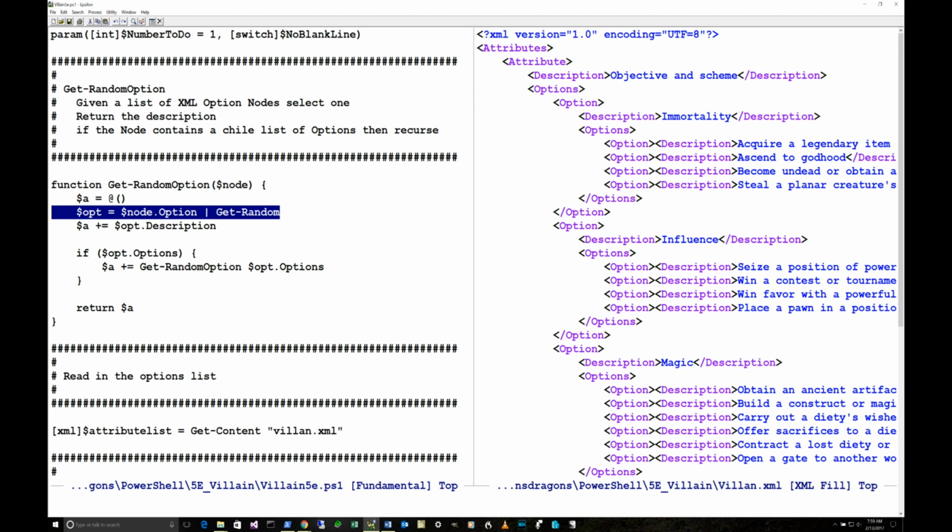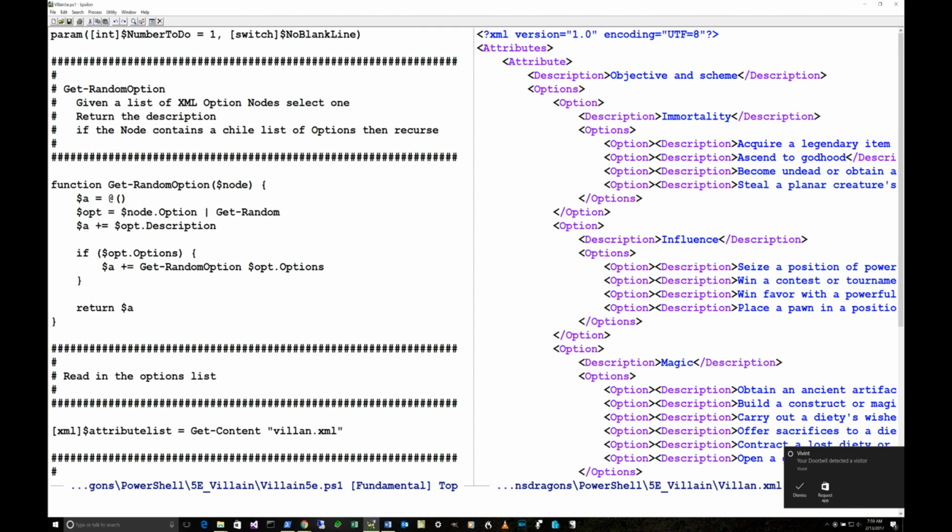I hadn't seen any examples where you can actually pass in an XML node, it's a list of XML elements in there. So what happens is node options, these are the options, so that we have the options and we get the list of options from this and we pipe it to get random, which selects one of them. So for example, if it selected the first one, we would have this option here and we immediately can pull out the description.